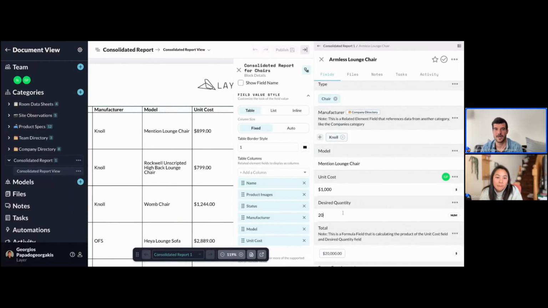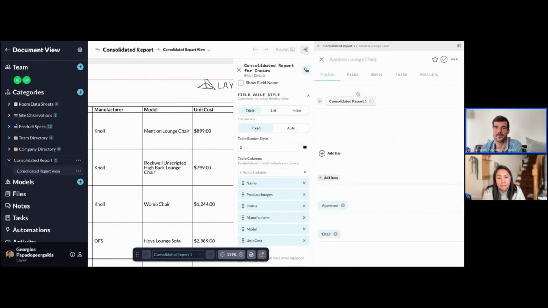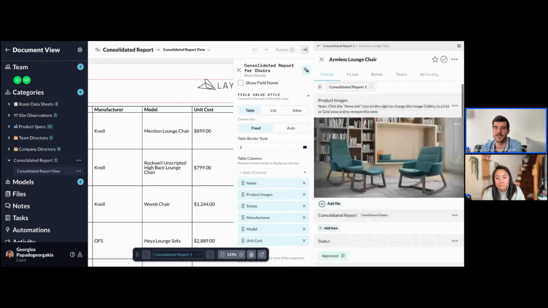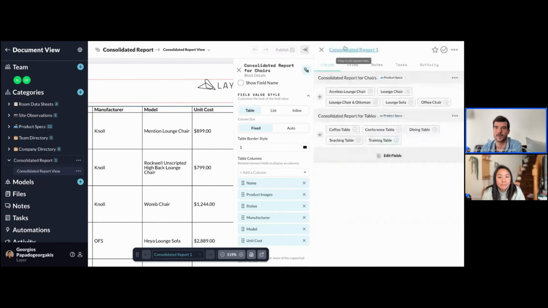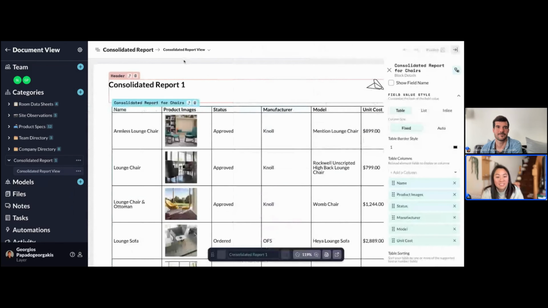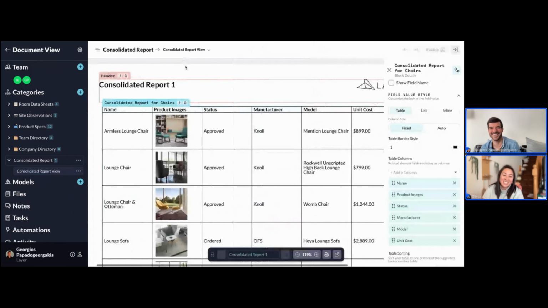So if I change this, I can make the change on the document, but at the same time go back. So basically you can click on something, see what information is displayed. Then if you want to go back to your category, you can click on these breadcrumbs, as we call them, and go back to the report. And that's document view and consolidated schedules.